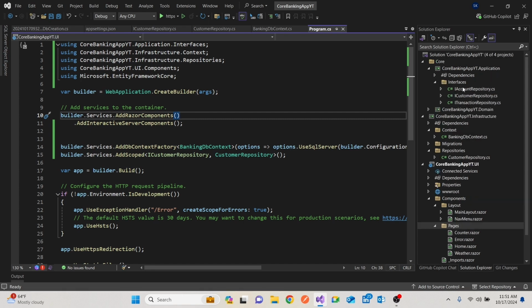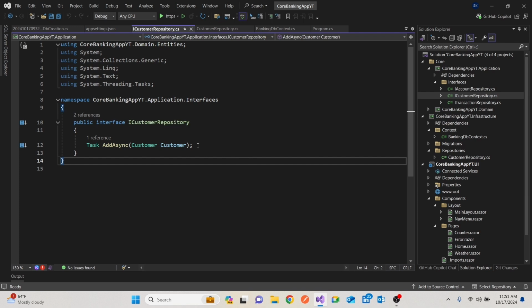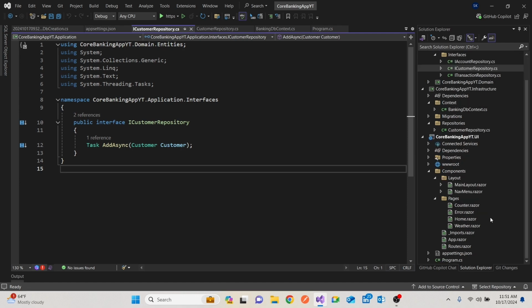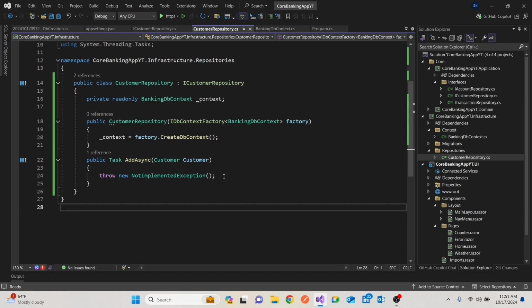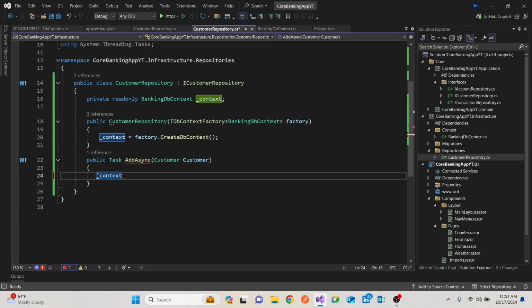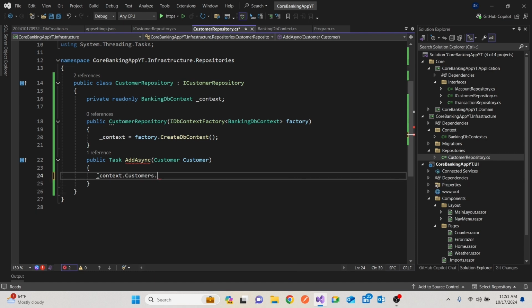So we had the interface which had given us a contract which says you need to add a sync, add a customer. Then we said that we need to use this in our infrastructure project. So in our infrastructure project, we had the customer repository and we had not yet implemented it. So for us to implement this, we're going to call the context, because that's what we write, context, and the class is customers, and you want to add in a customer.